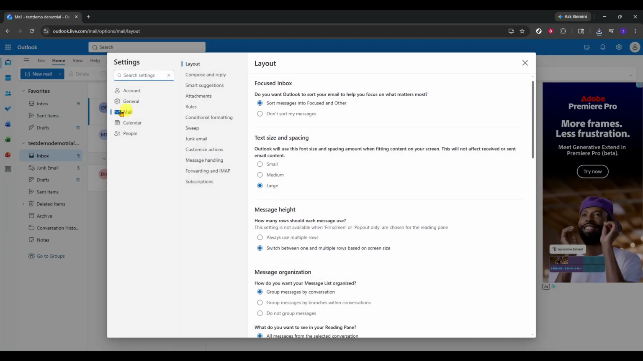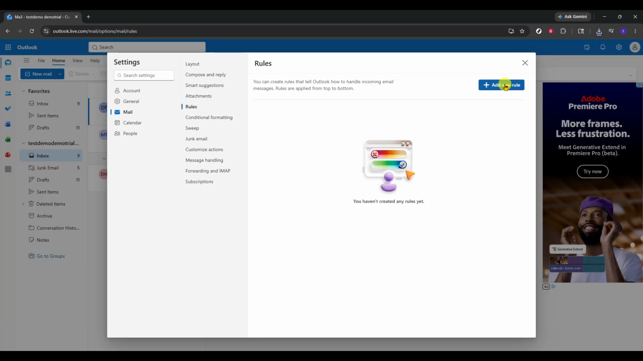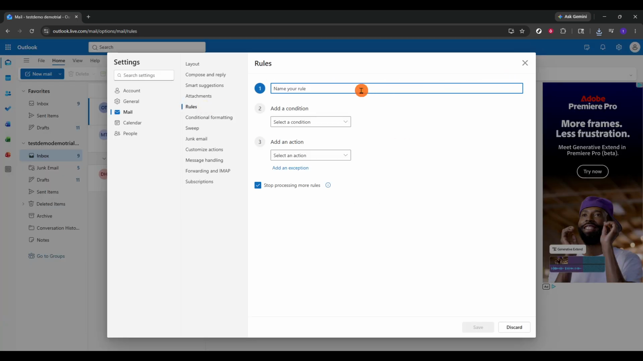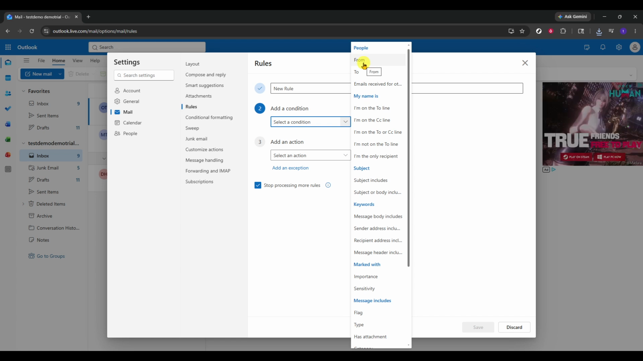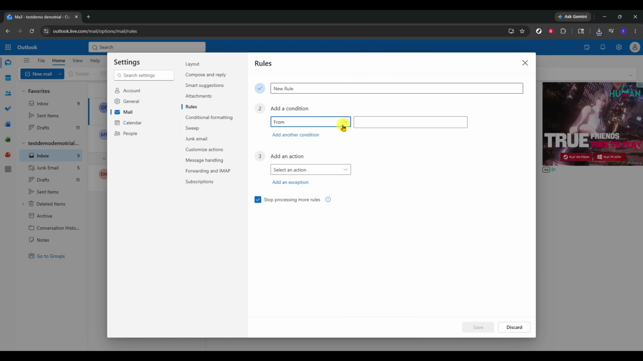Click Add New Rule. Give your rule a clear descriptive name so you can recognize it later, for example, Project Updates to Subfolder. Next, set the condition. Conditions tell Outlook when the rule should run. You might choose from if the messages come from a specific sender, subject includes if you're tracking a keyword, or sent to if the email goes to a certain alias or distribution list.